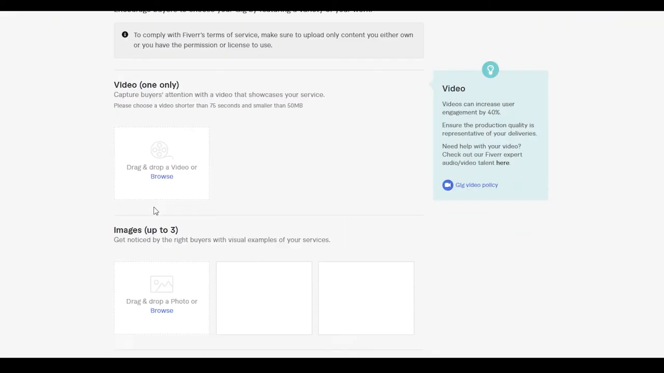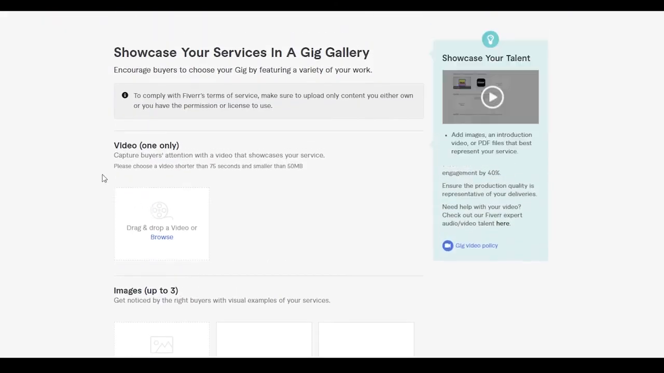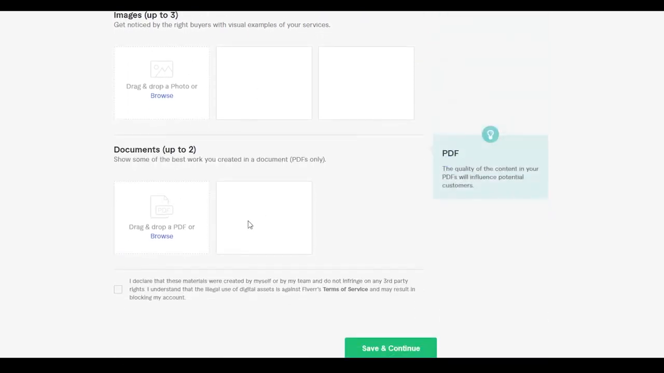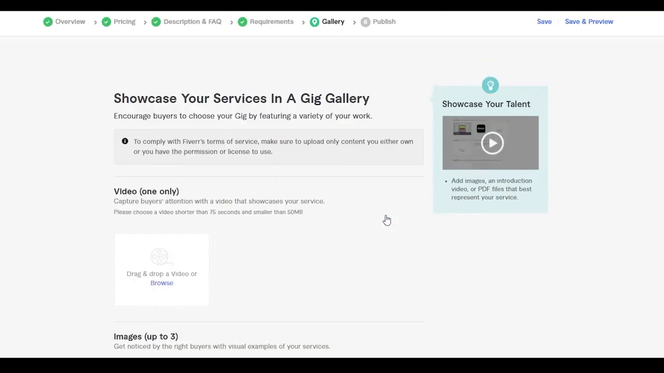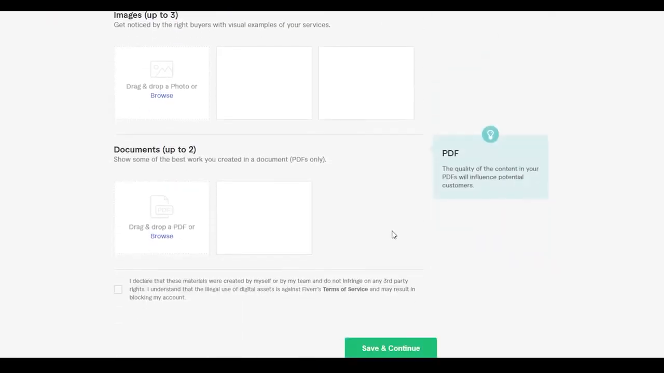Then at the gallery, all you have to do is showcase some of your previous works. You can add in your video, drag and drop your video, drag in 3 images or a document, then just check this box, then just simply save and continue, and then you will have your gig published. And that is basically it. That is how you become a buyer and a seller on Fiverr, and you can earn money from Fiverr as well.